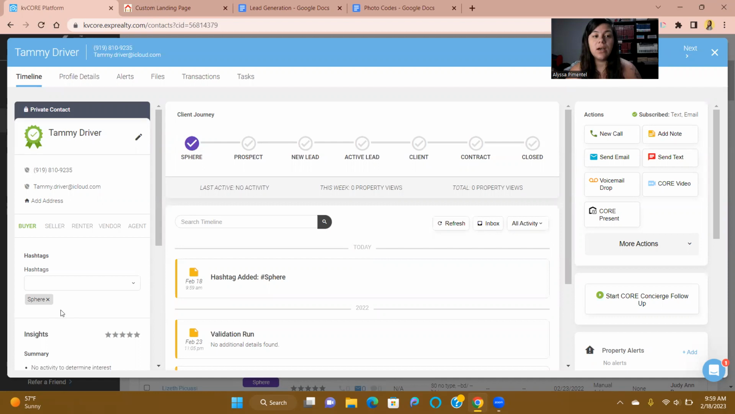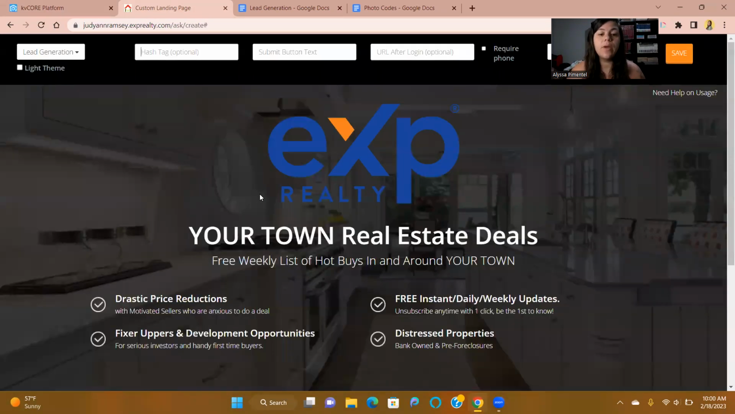But basically, let's say you have a bunch of leads in your sphere, a bunch of clients in your sphere, and they're all different types of people. Maybe you have coworkers, maybe you have, like I said, church people, family members. So if you're trying to just target a specific person, then the hashtags are going to be very beneficial for that.